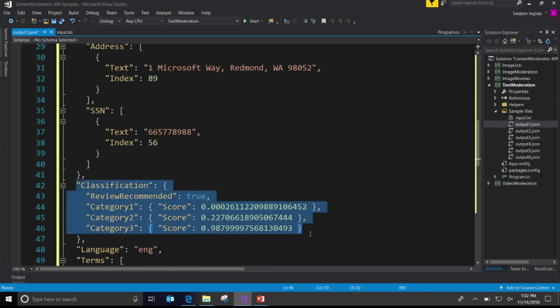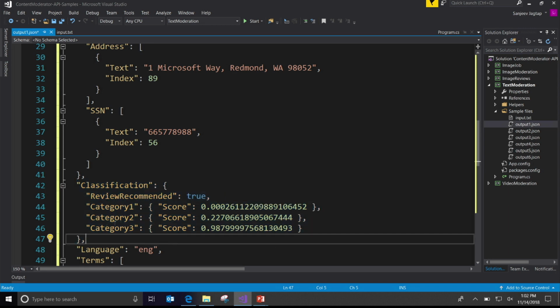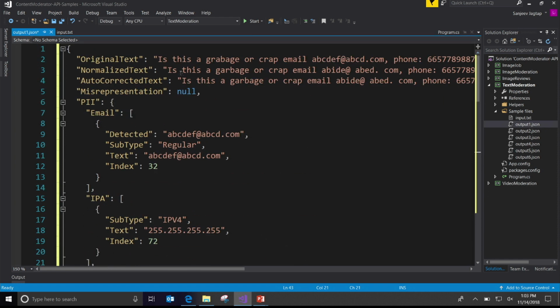This is where the machine learning based intelligent classification of text comes into play. Category 1 stands for really explicit text, category 2 is racy or suggestive, and category 3 is offensive, which can include elements of hate speech and bullying and all of those categories. So in this case, you will notice the score was really high, and therefore the review recommended flag was set to true. And the reason that score was high was because of some of this verbiage in this text.